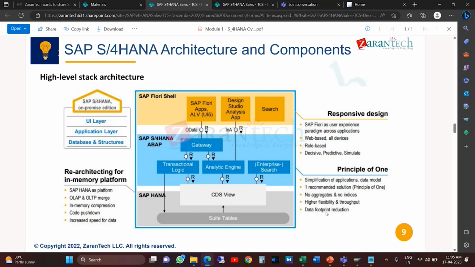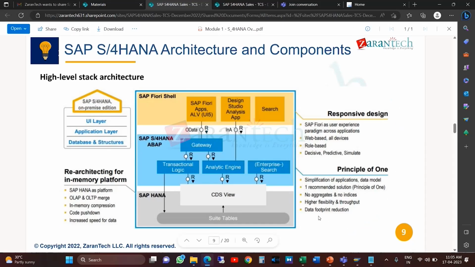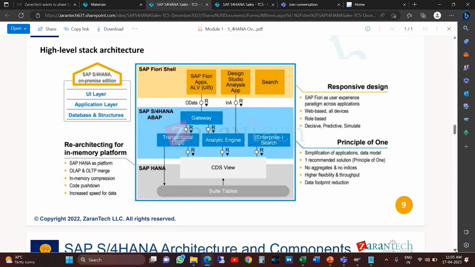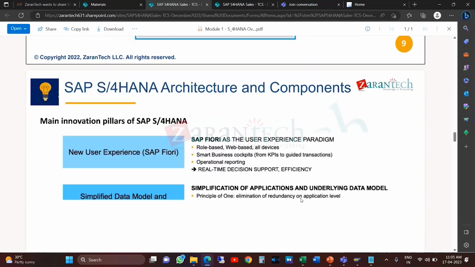And data footprint reduction. That is actually what I showed. This is the rate of reducing the data footprint. When you convert a system's data from ECC into S/4HANA or HANA data, the footprint is reduced so much. So there is a data footprint reduction in S/4HANA when you convert from one system to another.